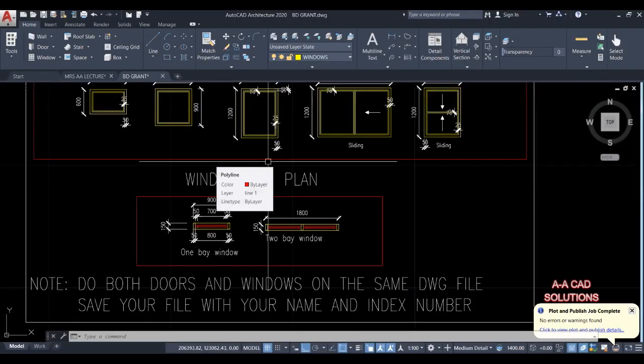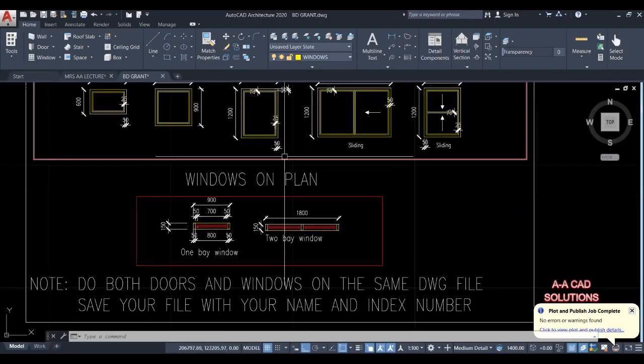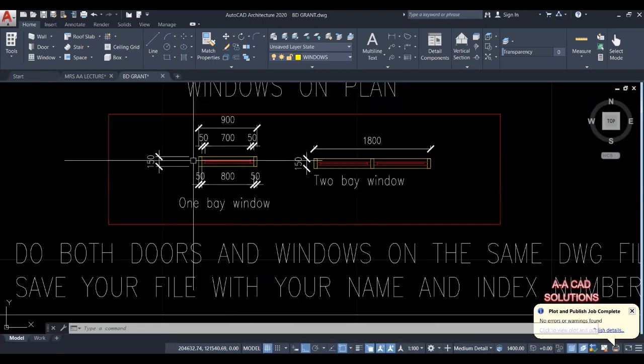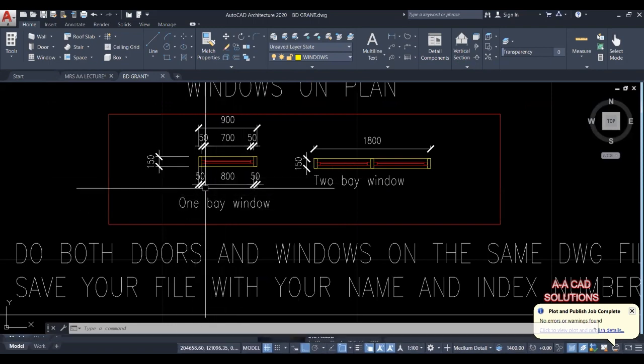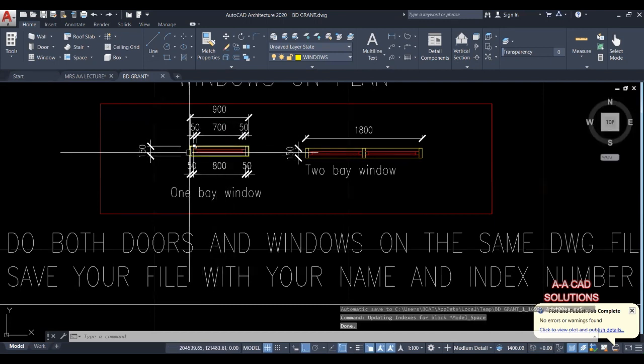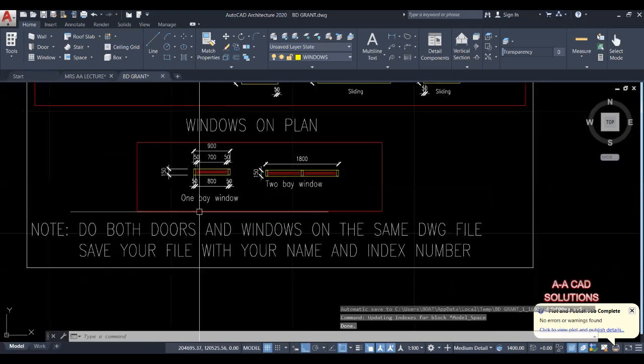Hello and welcome back. Before you start doing this drawing, make sure that your Windows layer is current. We'll start with the one bay window on plan. You can simply use lines to start, polylines, or you could also use rectangle. Any of them would work for you.